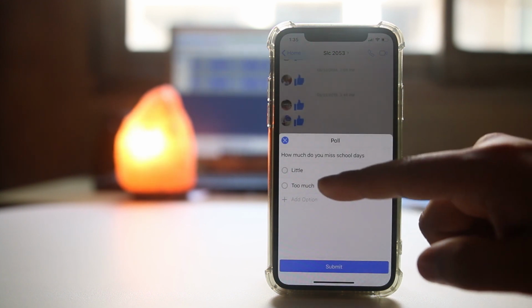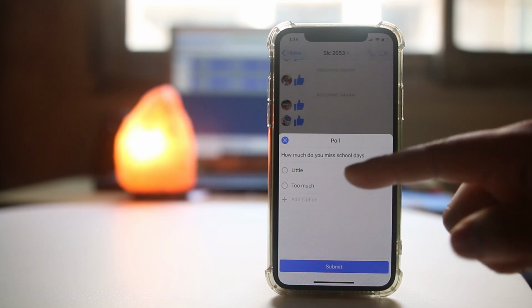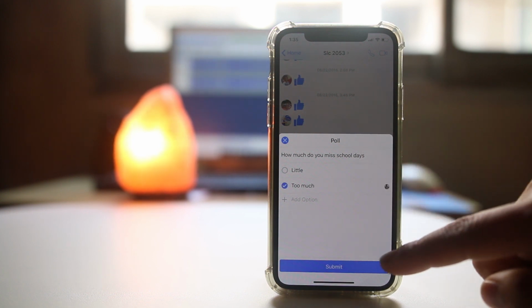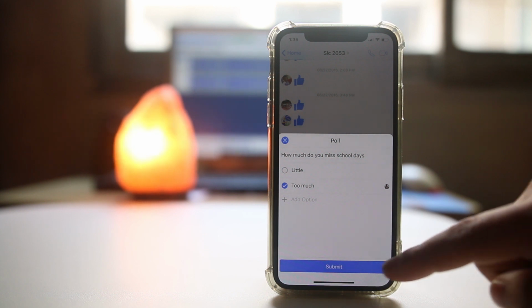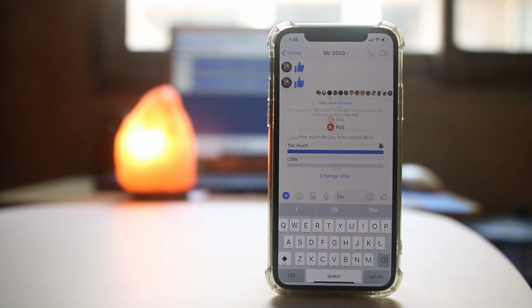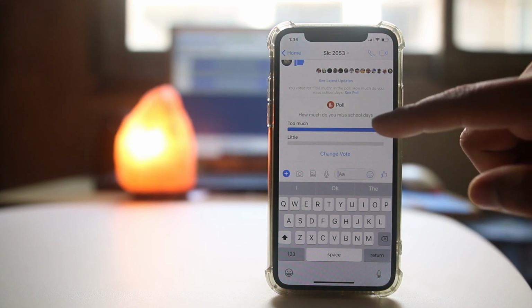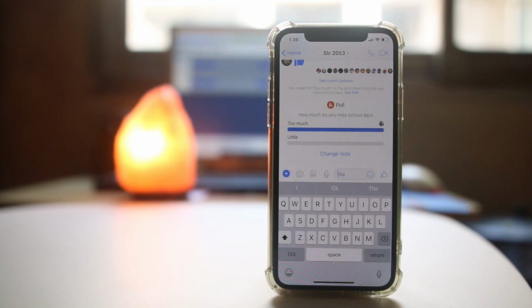You can go to vote and then you can select too much or little, which one is okay for you. I'll select too much and then select submit, and you can see I have submitted the poll result. So in this way you can create a poll in a Facebook Messenger group.